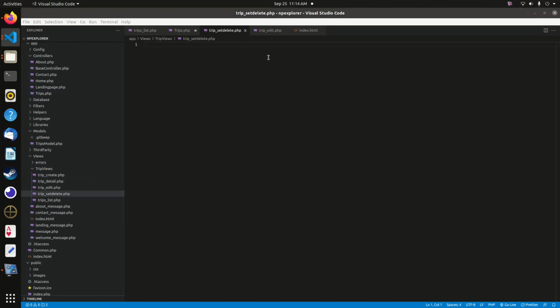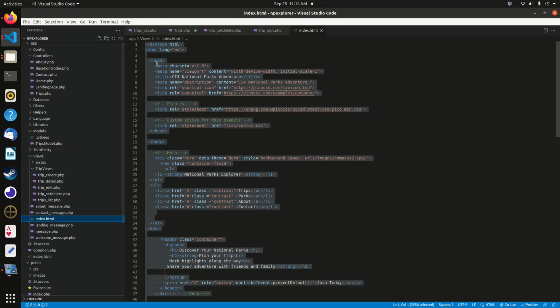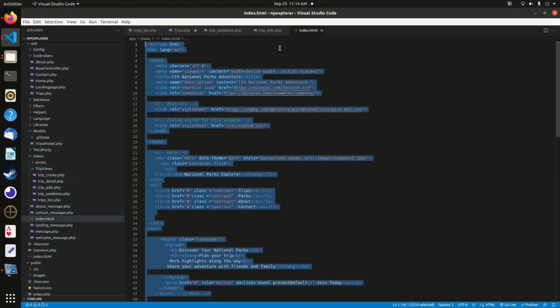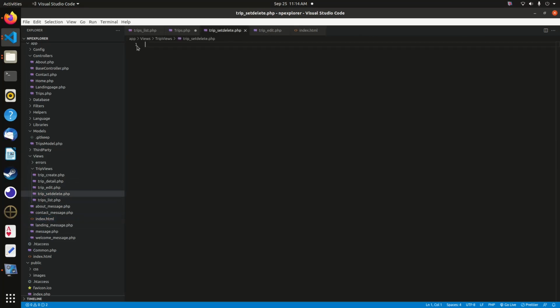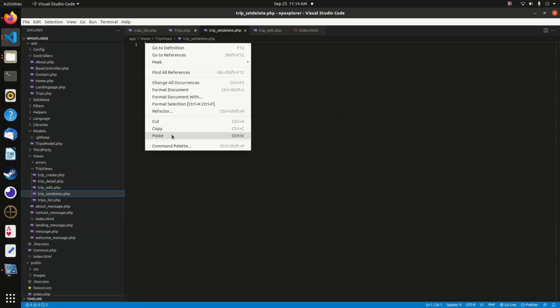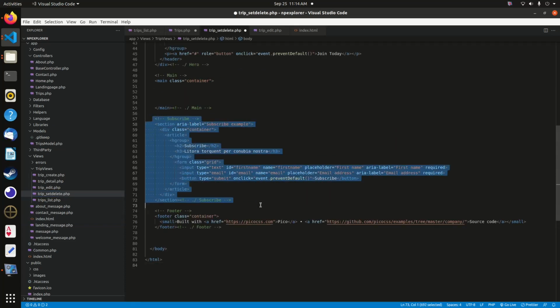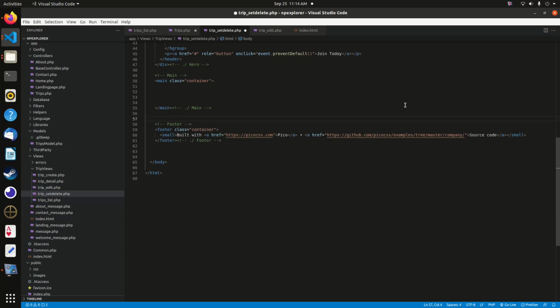First of all, we want to get our index boilerplate in there one more time. And index.html. Let's copy that out, go back to our trip set delete page, and paste that in. One thing I forgot to do last time is that we don't need this subscribe business right here, so let's delete that out. That just makes it confusing. So get rid of that.